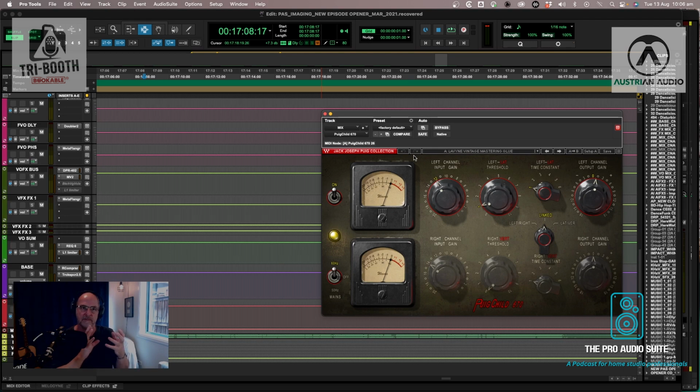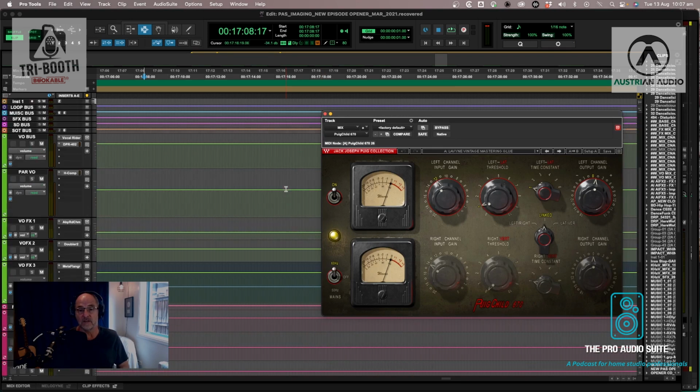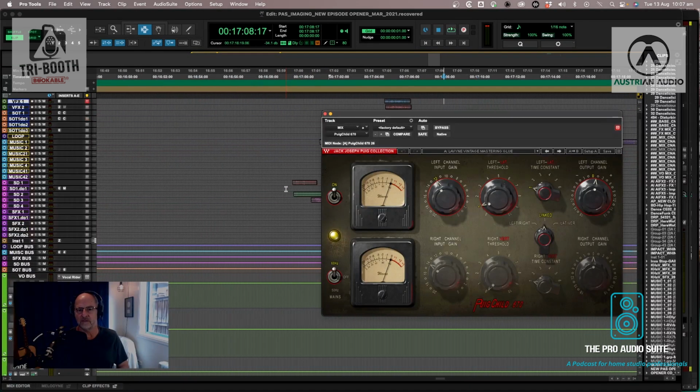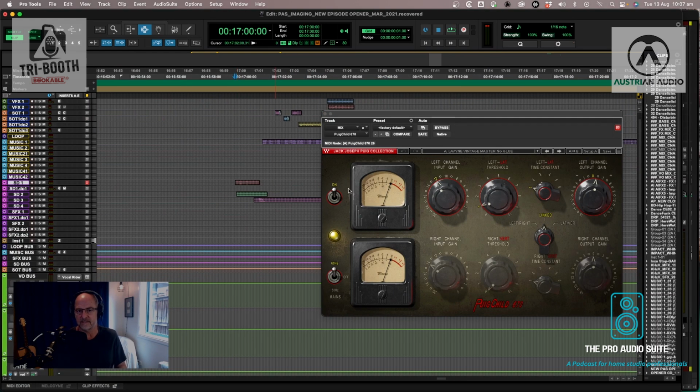That compression isn't trying to solve any sort of volume issues or anything like that. It's just trying to help everything stick together. And if you A/B it, you probably won't hear a lot of difference, but if you listen sensitively, you'll probably hear a little bit of what's going on.